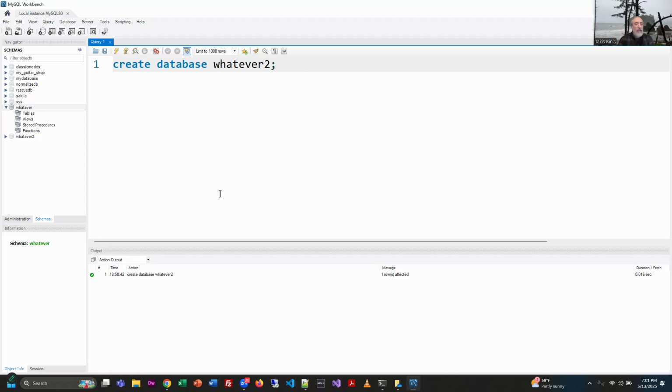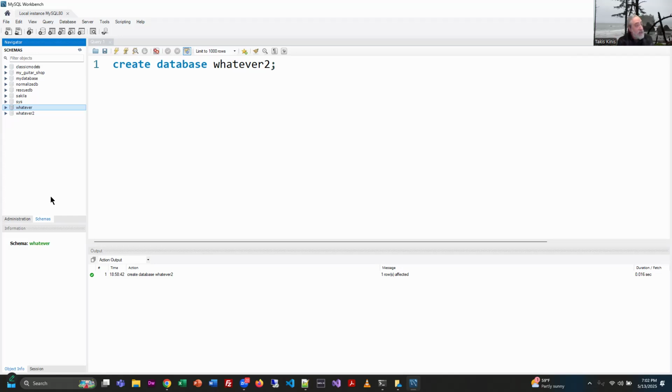Now, in order to demonstrate how a database works, it's helpful to load up a database. And I have a couple that I've shared.